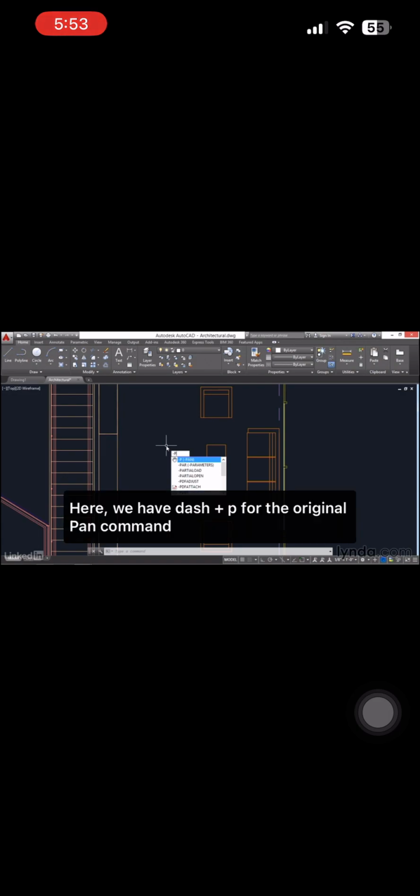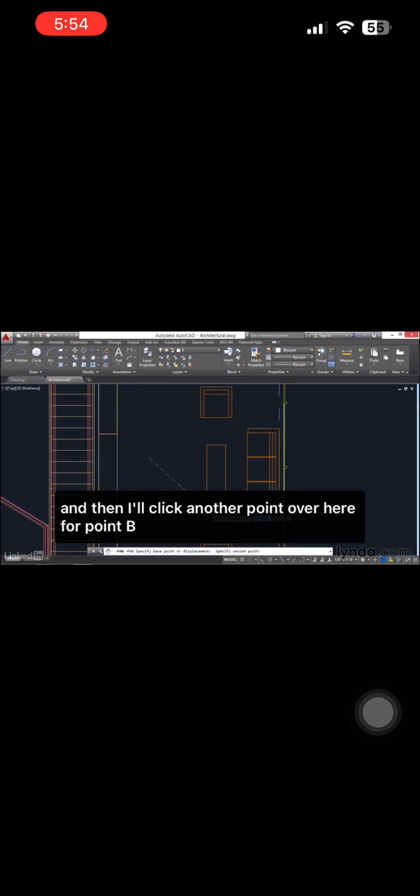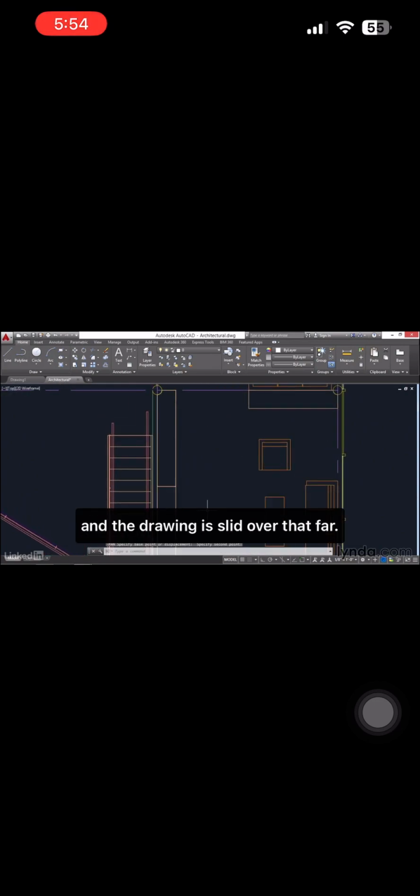So here we have -P for the original pan command, and it asks you to specify a base point or displacement. Basically, you need to click 2 points so that you can slide the drawing over from point A to point B. So I'm going to click a point for point A, and then I'll click another point over here for point B, and the drawing is slid over that far.